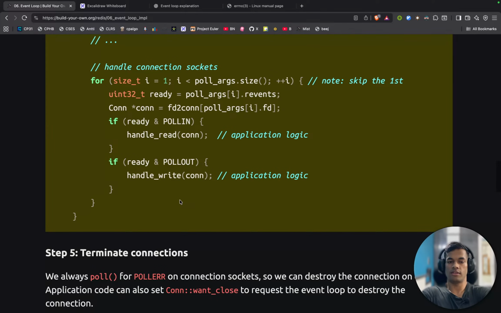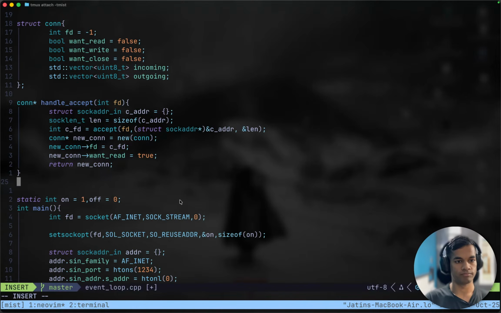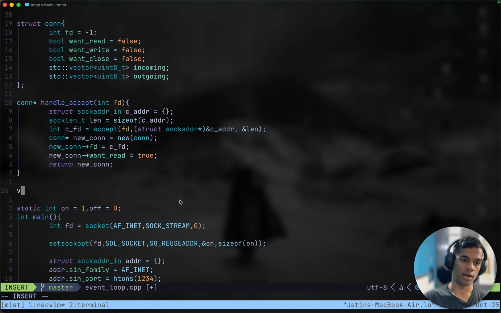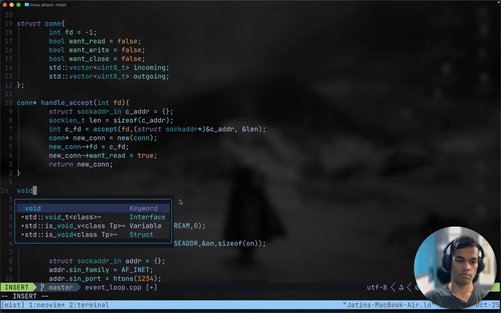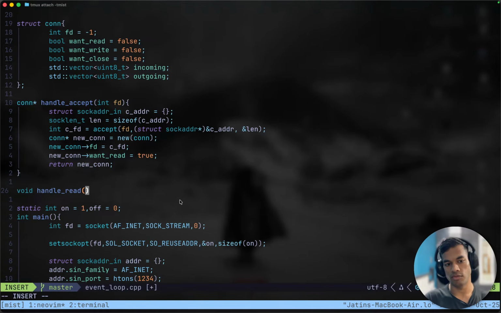Okay, that makes sense. And they take in a connection. That makes sense. We can do that. What we will have is a void handle read function, and this function takes in a connection pointer, con or something, and does something.